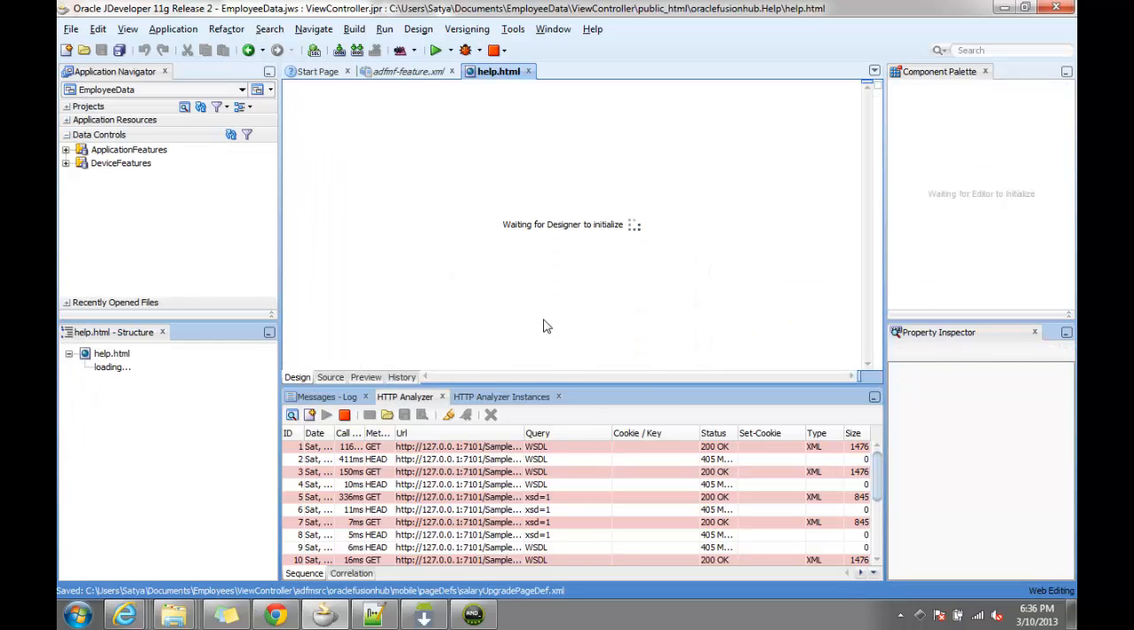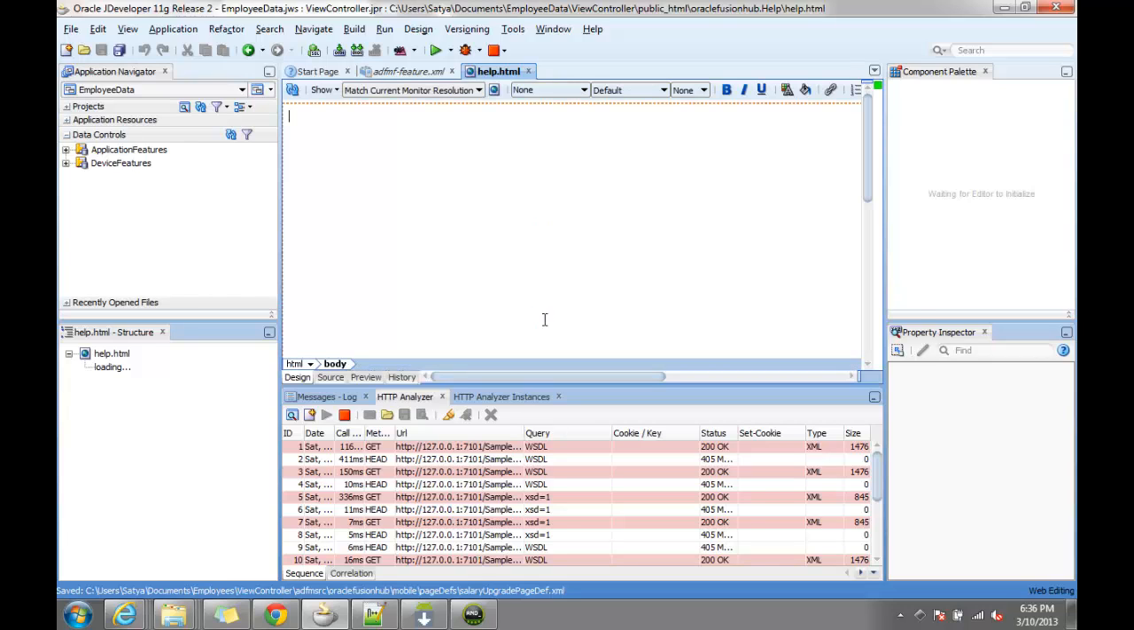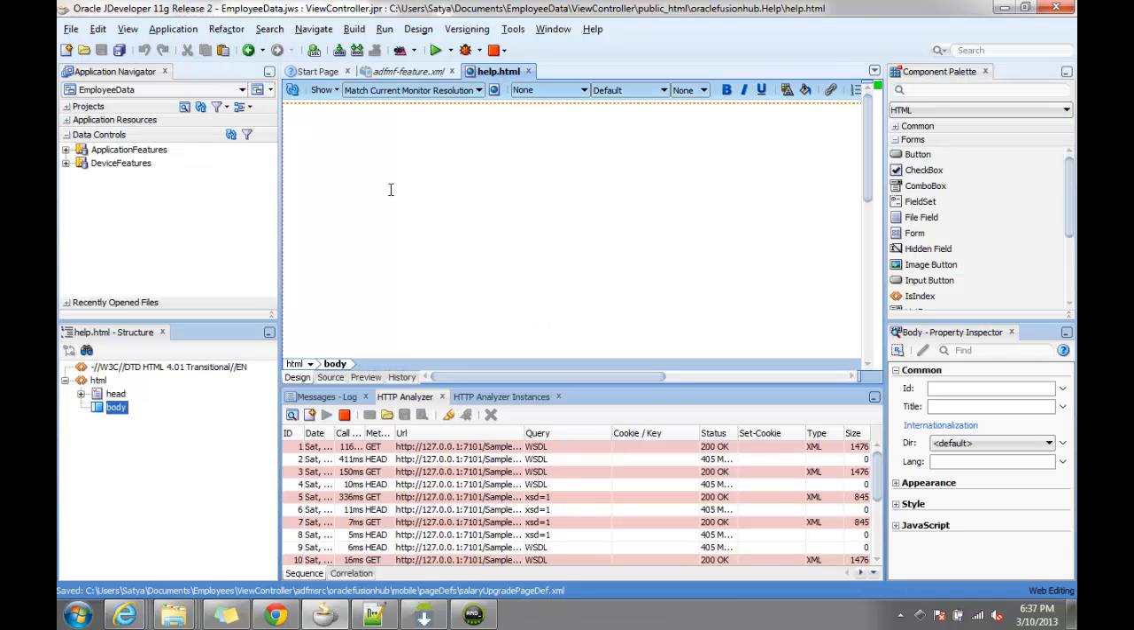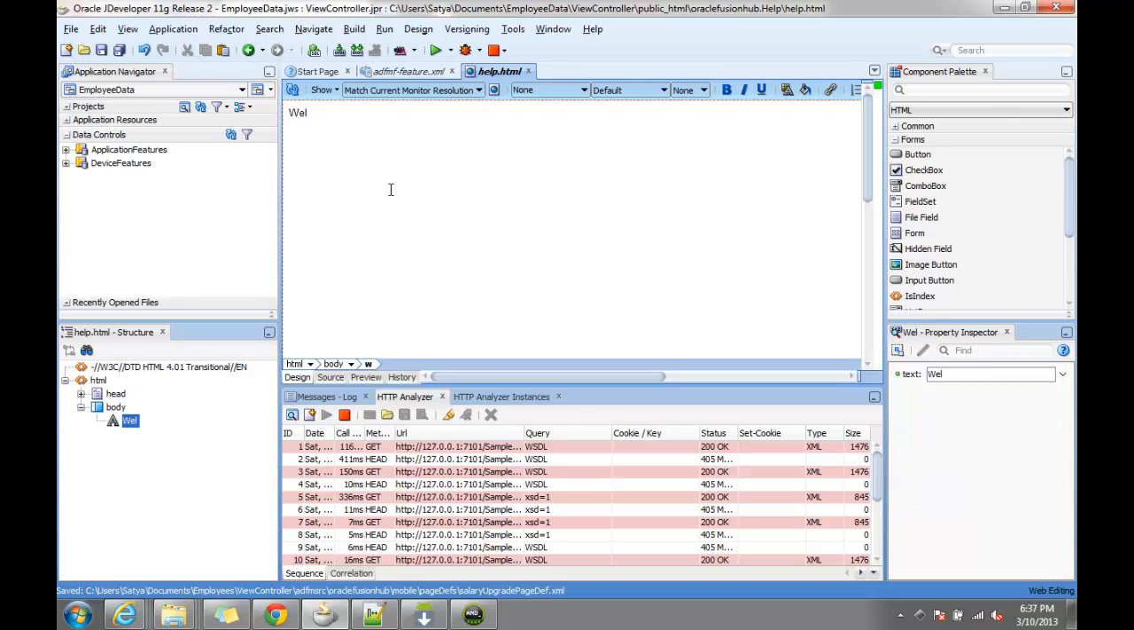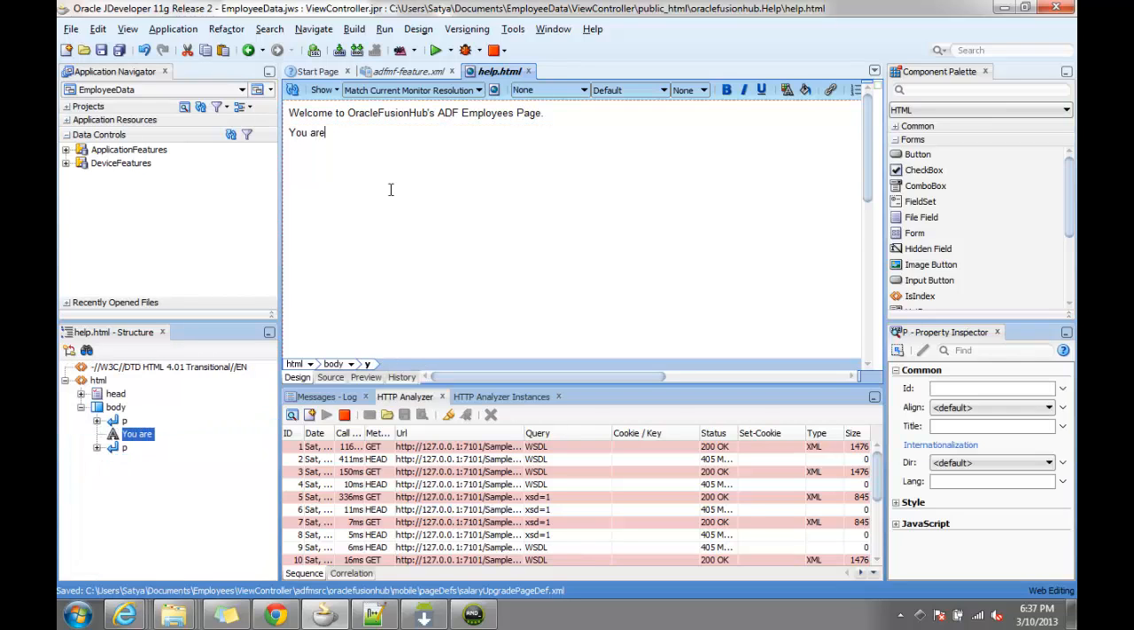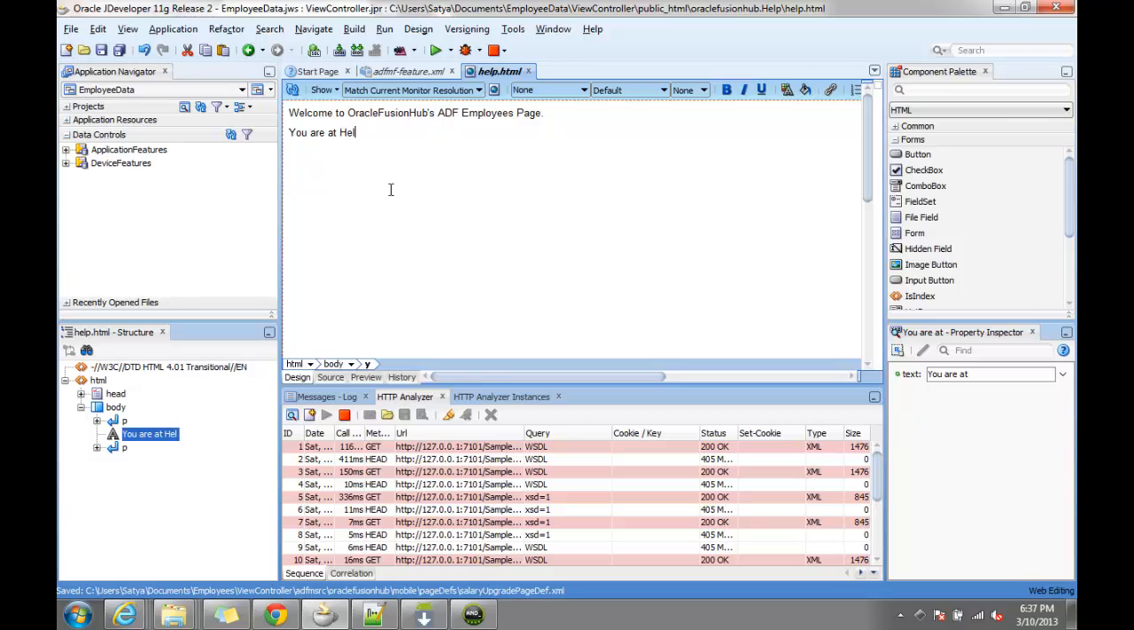Just click OK, and this would create a HTML for us. You have the HTML layout here. So you can write anything you want. Welcome to Oracle Fusion Apps ADF employees page. You are at help menu. That's it. Save it. So this has created the help page for us.